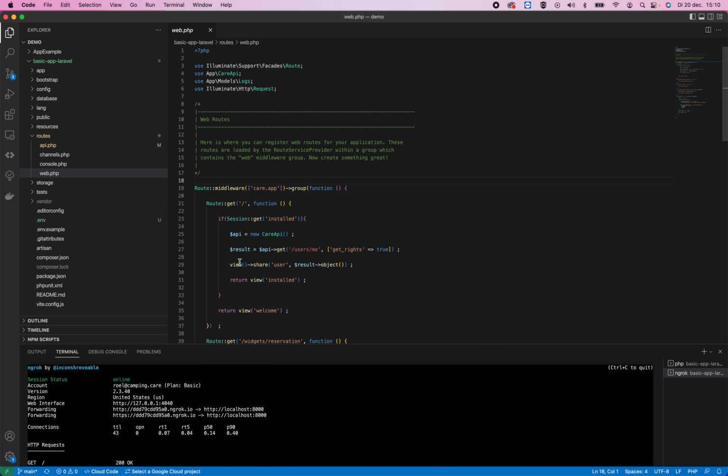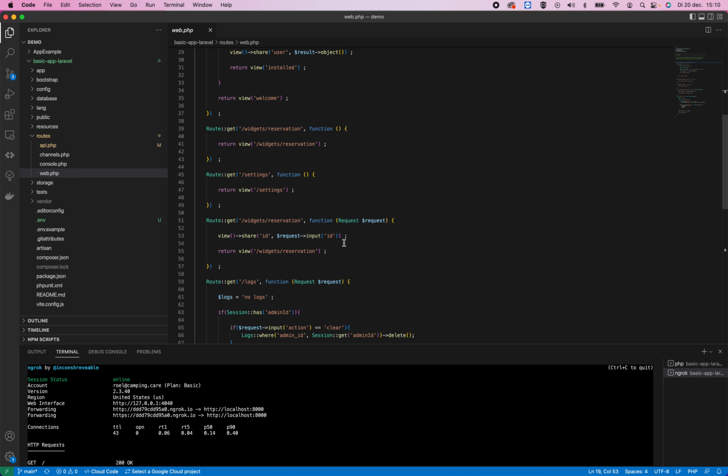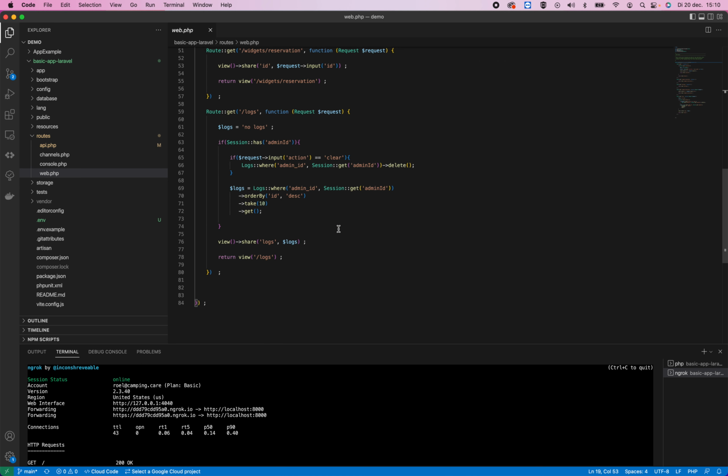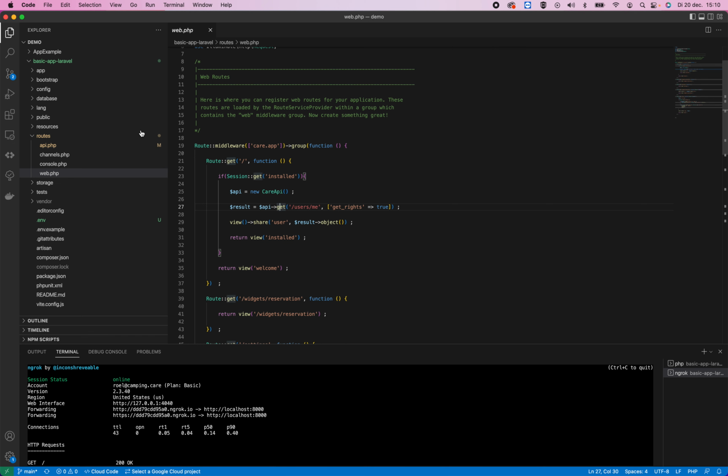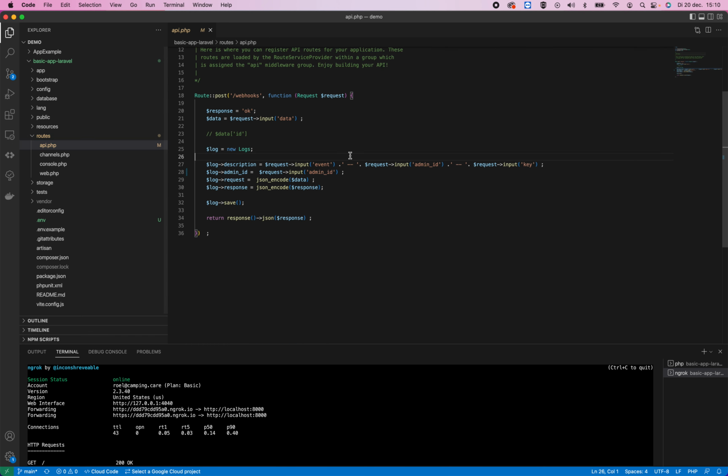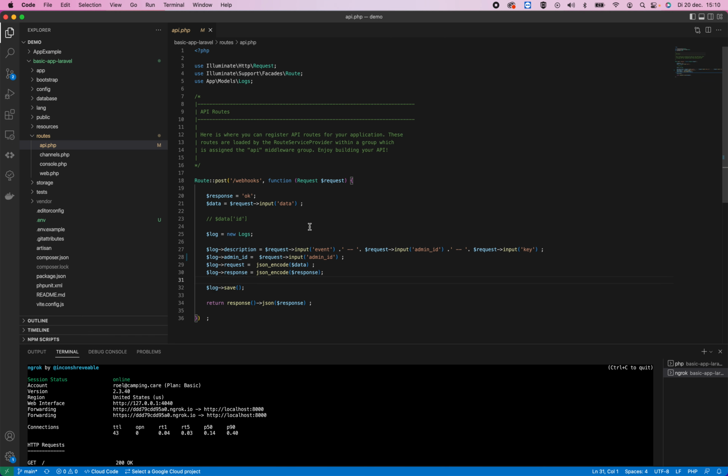So the API we explained. Our middleware takes care of all the difficult things with authentication and stuff like that, so you don't have to worry about it. You only have to query the database or query our API. We have the web for the views, and we have the API route for the webhooks. So this is everything it does at the moment.